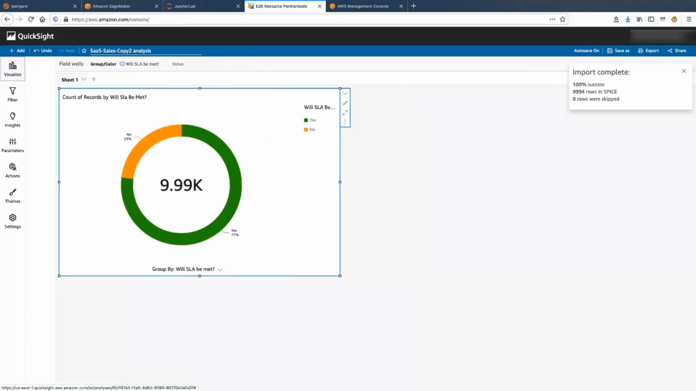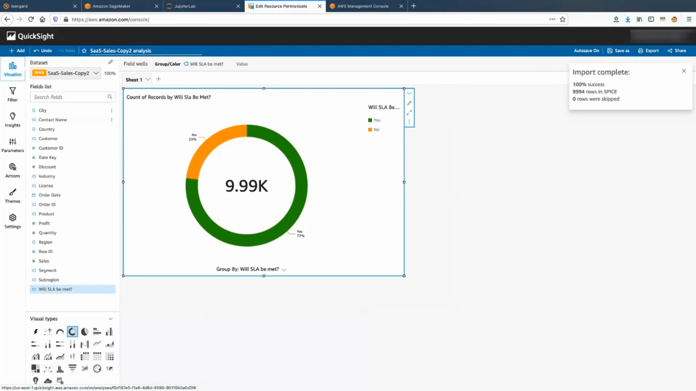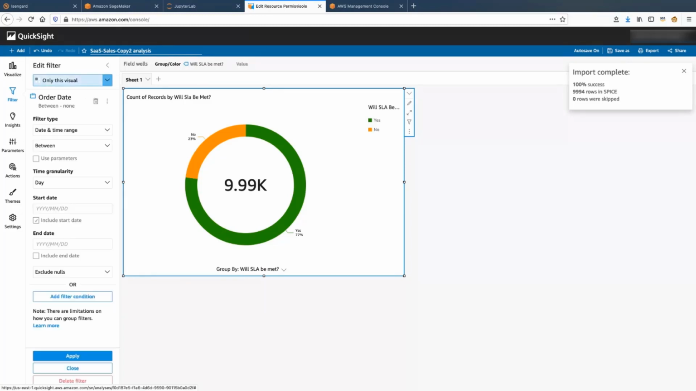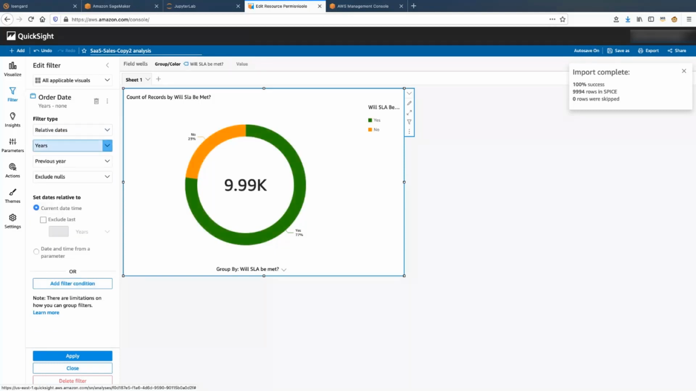I can easily do that by applying a filter on my data set. I'll filter on the order date and choose to add filter for this field. So it creates a filter on my order date. Click on that, and I will choose the scope of this to be for all applicable visuals, because I'll be adding one more table here in a little while, and I want this filter to apply to that too. Now I'll choose this to be a relative date filter, showing data for this year, and hit apply. So now we can see it's showing a lesser number of records here.